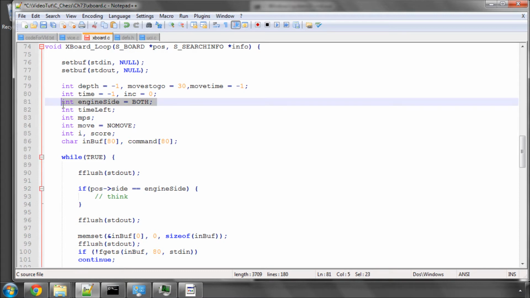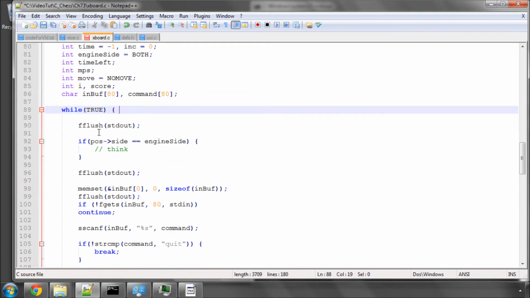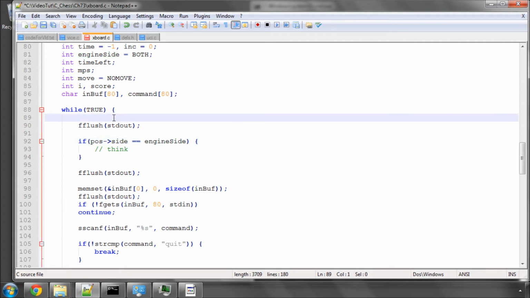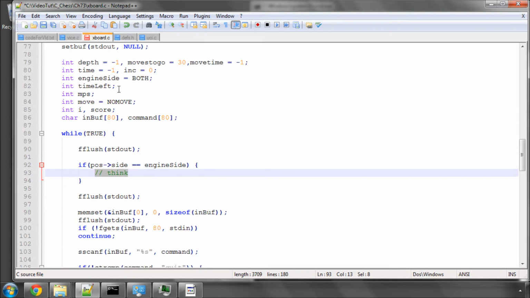We then have engine side both, and this is different to the UCI. Because we're not totally governed by the GUI in this protocol, we're expected to start thinking when the side to move is the same as the engine side. So say we're black, the user makes a move, we'll parse that move, make it on the board, and come round into a new while loop. But now our side is the same as the engine side, say the engine side was black. So we would then automatically start thinking at the time controls that have already been set at the start of the game. So this is what I mean by it's more of a genuine chess playing program.